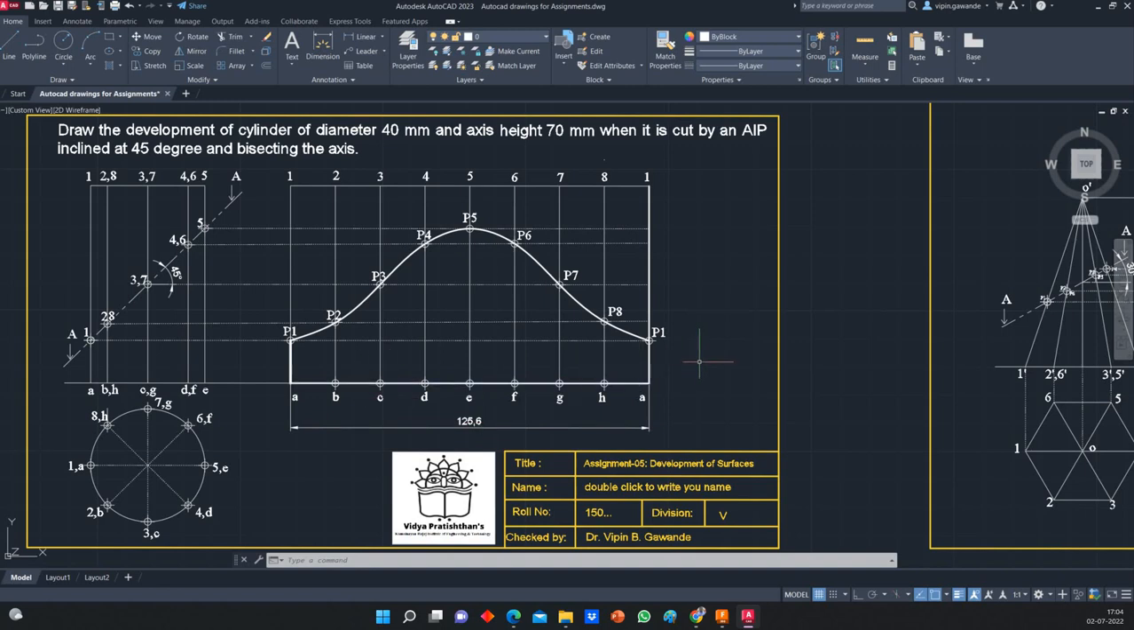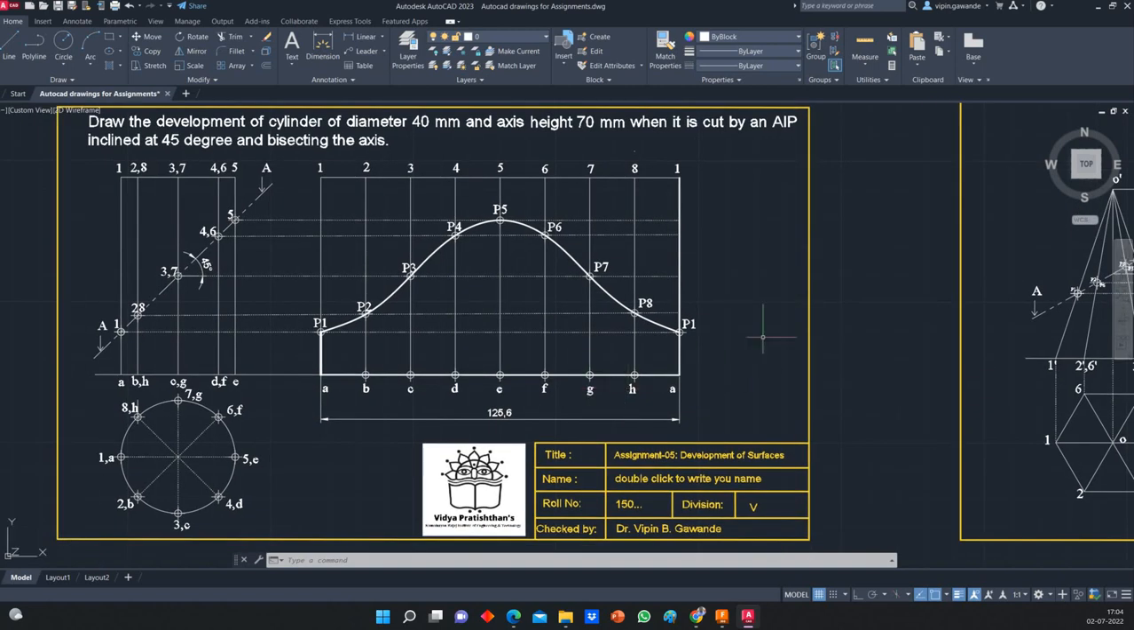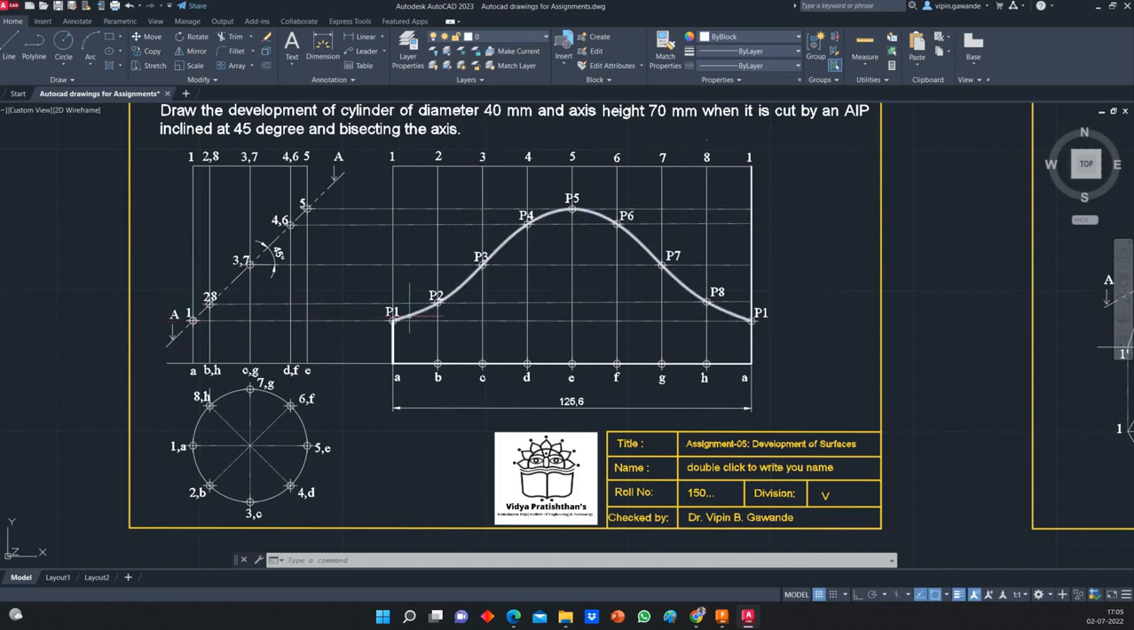We draw a line of 125.6. Then use the divide command. We have divided the circle into 8 parts. Once you use the divide command, you will get these points, and from those points you draw the parallel lines. You draw the first line A, and then you draw the next lines. Then transfer these intersections.